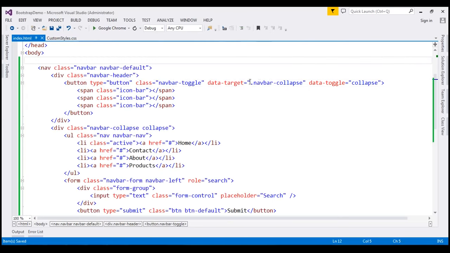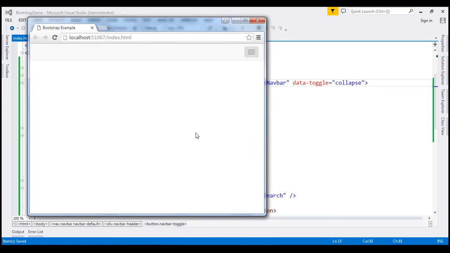Now instead of using a class selector like this, we can also use an ID selector, but for that we need to first include an ID. Let's say the ID is main navbar, and instead of using the class selector, which is dot, I'm going to use ID selector, which is hash, and then the ID of the element that we want to link. In our case, it's the element with ID main navbar. Let's save our changes, reload the page, and it should still continue to work the same way.